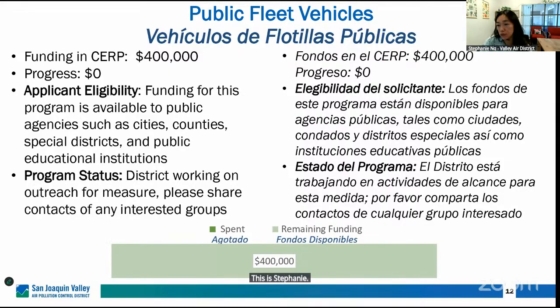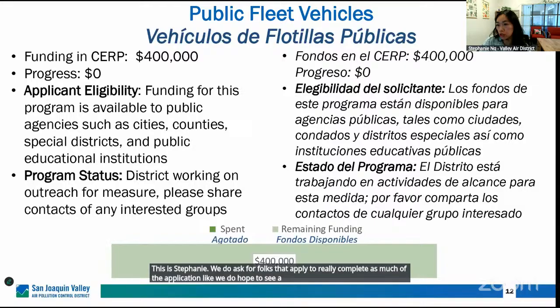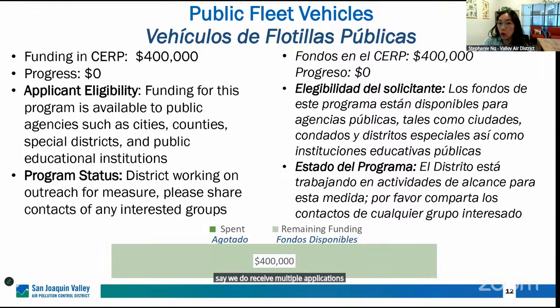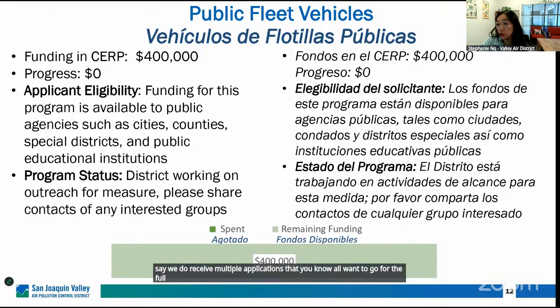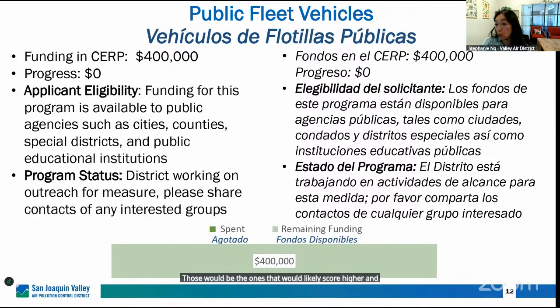This is Stephanie. We do ask for folks that apply to complete as much of the application as possible. We hope to see a complete application because that allows us to understand everything they want to do for the proposal. Technically, this is a competitive solicitation. If we receive multiple applications that all want the full amount, we would score them next to each other. The applications that are more complete and hit all the parts of the RFP would likely score higher and be likely to be awarded.